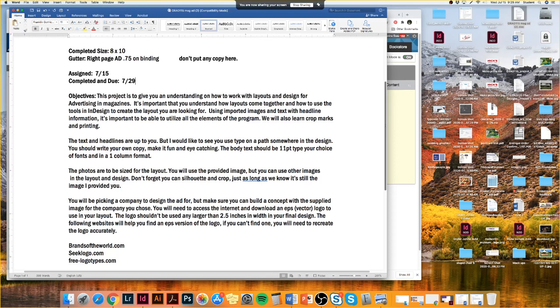Photos need to be sized for the layout, and you're going to actually pick an image today. I'm going to have you choose one, and then you can use other images within your design, but that will be the one that you're going to be working off of to come up with what you want to do for this ad.